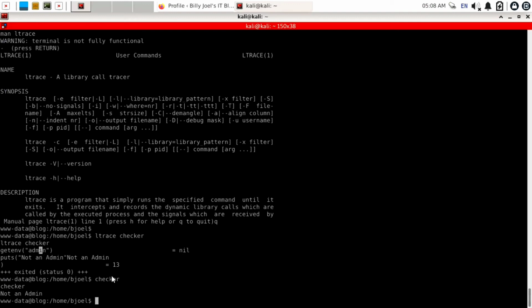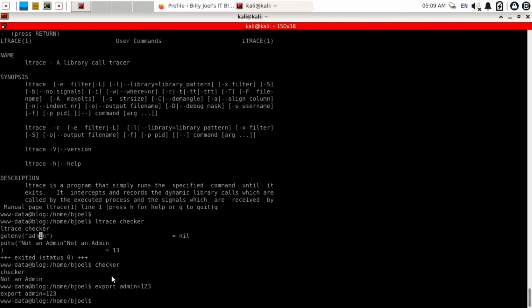Now try to add any value into admin. So use the command export admin= and give any value. You can give any value to admin, like abc, xyz, demo, 1 2 1 2 3, anything. Just give any value here. I'm giving 1 2 3 and hit enter. Now just try ltrace checker.